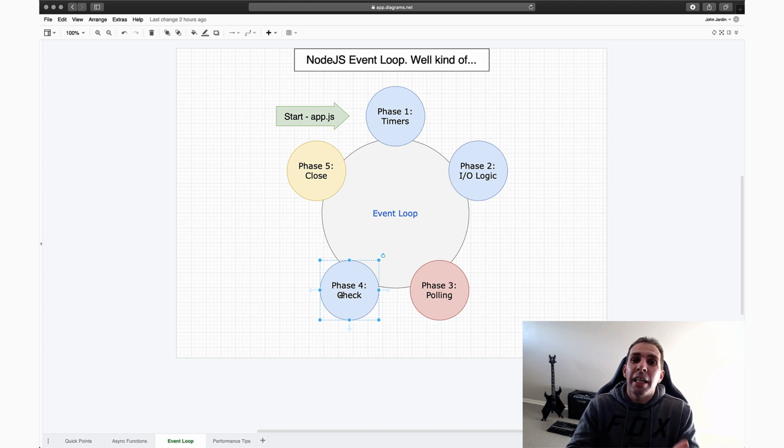All right, phase 4 is the check phase. Now this is where set immediate is handled. So if set timeout and set interval are handled in phase 1, set immediate is handled in phase 4. If I had a set immediate function that I passed callback logic to, once we reach phase 4, the event loop sees that set immediate and will execute that callback logic. So that's where set immediate exists.